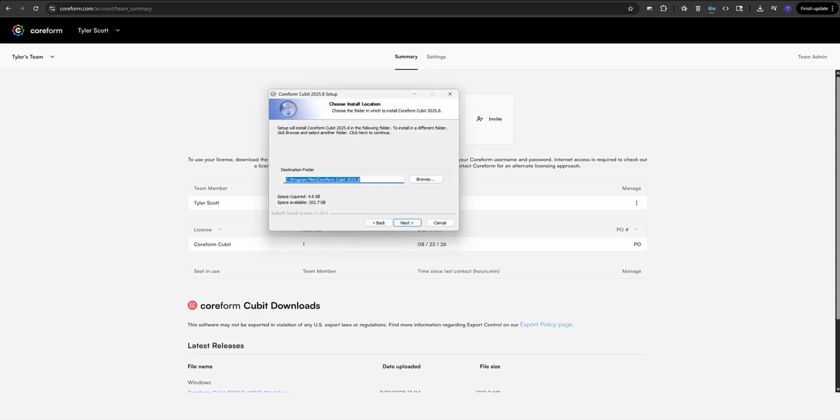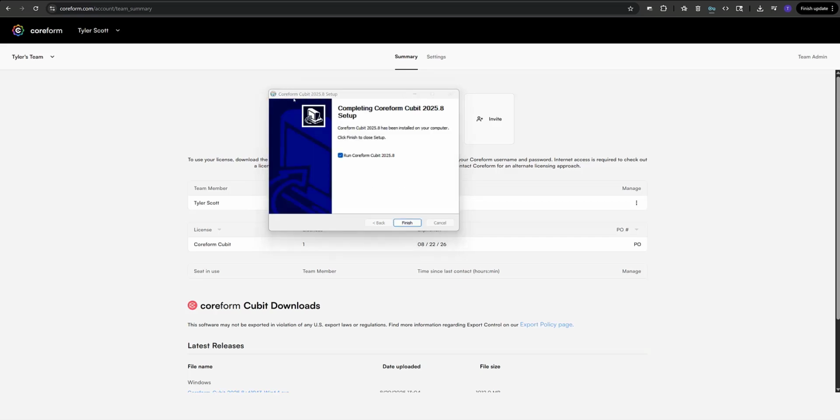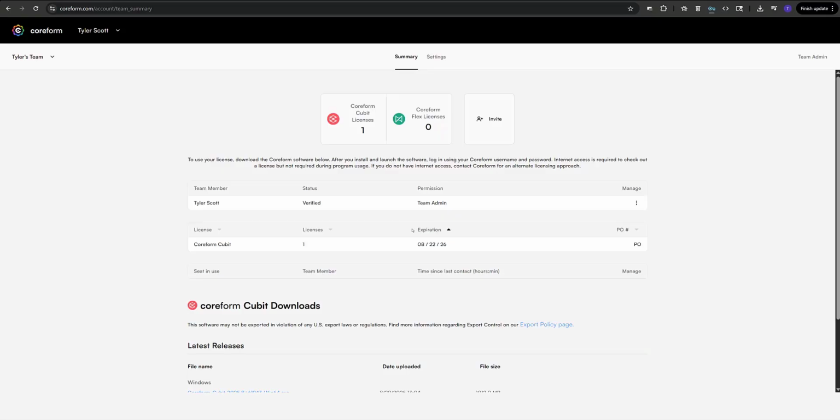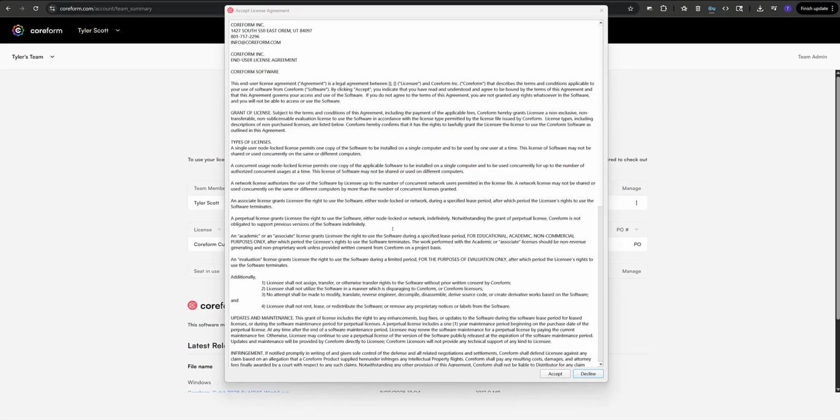Here you can identify where you want this to download. Click next. And then the launcher is going to install it onto your computer. So we'll just wait for this to download. Alright, so now that that's downloaded, I'm going to keep this checked here so it'll just run when I press finish. I press finish right here, and then Cubit will activate and start up.